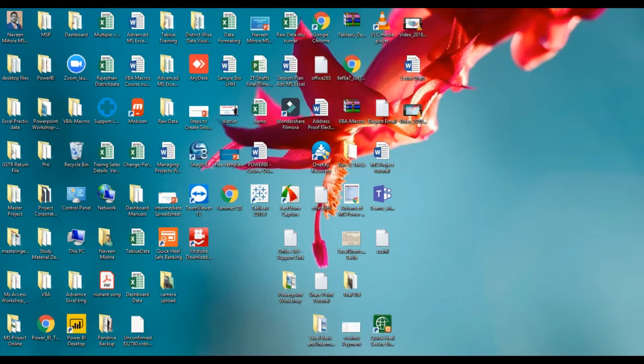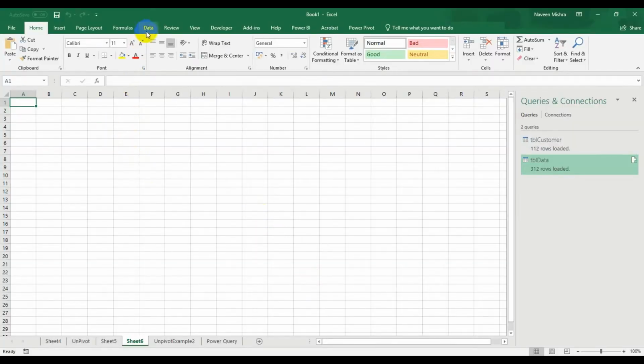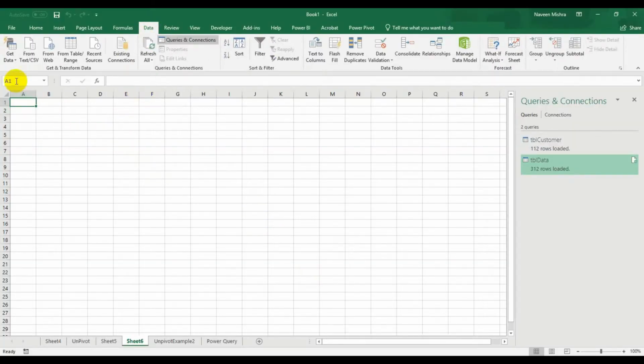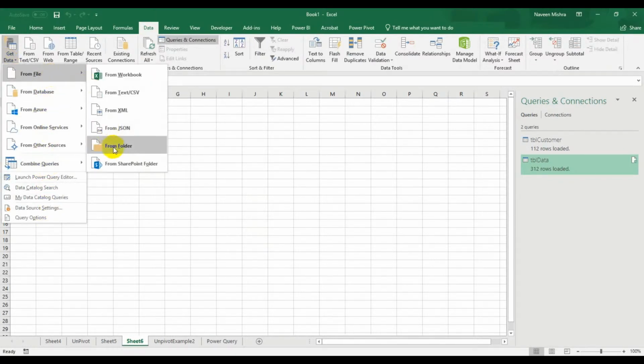What we can do here, we can again click on Excel, we can click on Data, you can click on Get Data, and then you can click on From Folder. This time I want to get data from a folder. All the Excel files are available in a particular folder. So I want to consolidate all the Excel files which are available in that folder, right? So I click on the Folder tab.